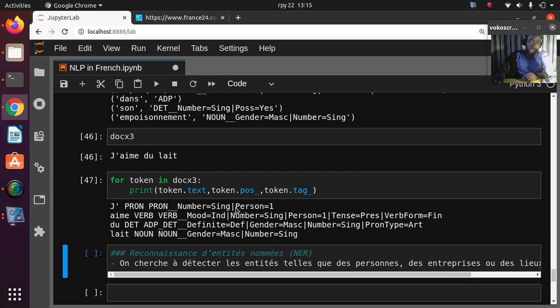So je is plural, is singular, person 1. Aimer is a verb, right, and it's going to give you the person and some interesting information about it. Even le, right, which is like milk, is masculine. Very cool and very nice. So that is the basic understanding behind trying to do part of speech tagging in Spacy.